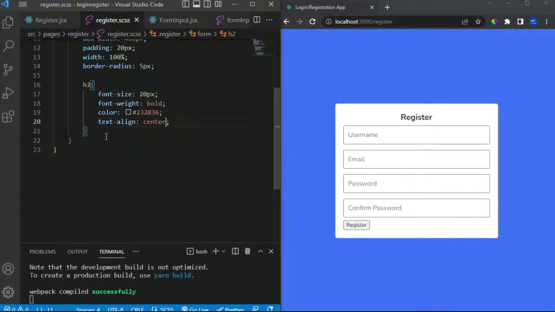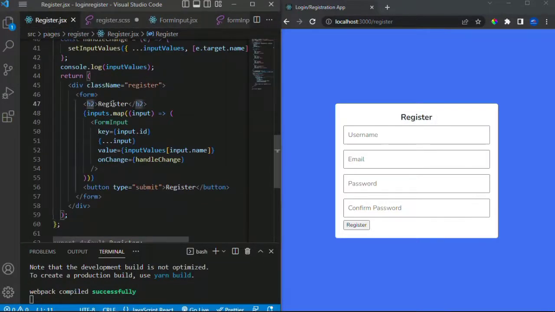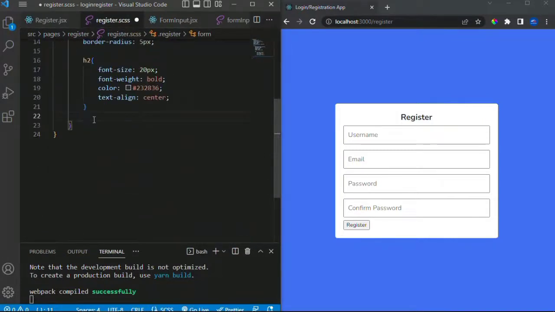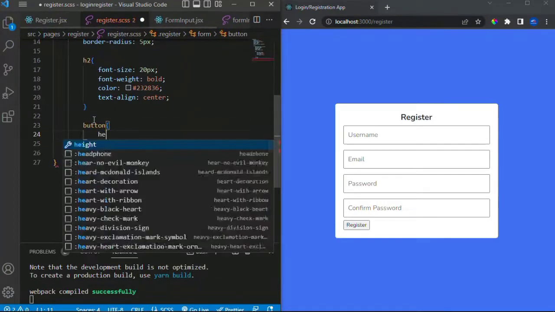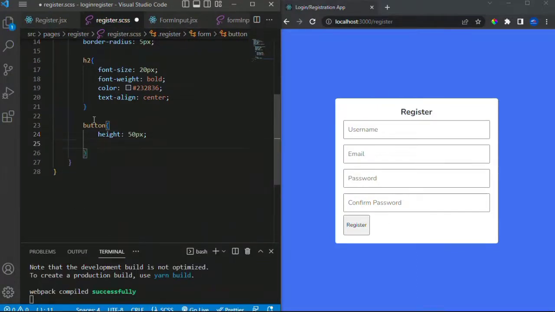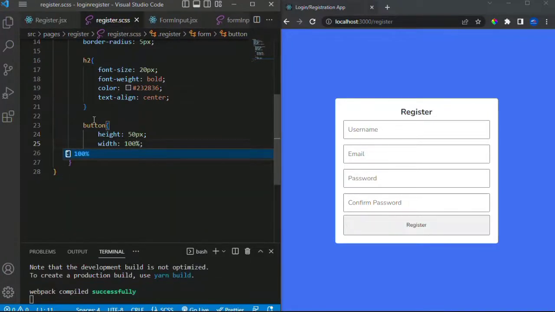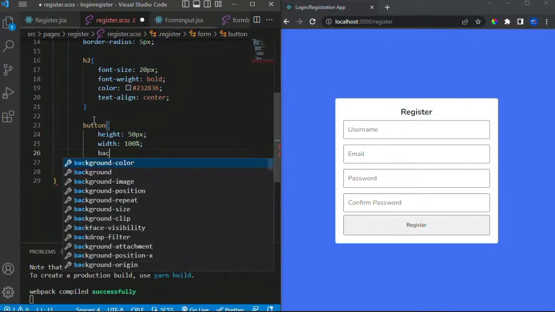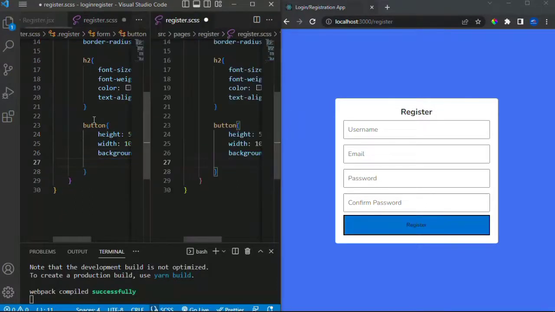Okay, so let's quickly style the form input. So go to our register, we've done this. So below we're going to have a button. So here we're going to say button, and then we're going to have a height here of 50 pixels. We are also going to have a width of 100%, and here we're going to have a background color, and then it's going to be 0171D3. It's kind of bluish color. This is it.